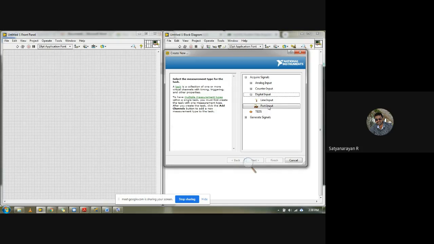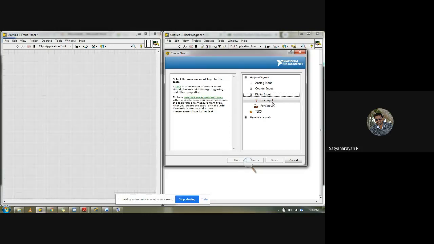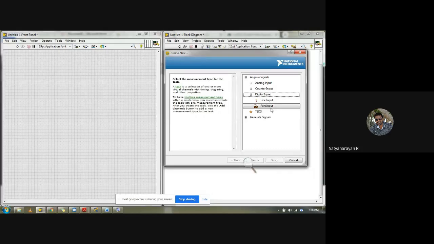I repeat once again: line input is for single lines. Think that out of 8 lines you are using only 3 lines or only 5 lines, then you choose line input. If you are using the entire port, from DIO 0 to DIO 7, then you choose port input. As of now, I am only taking DIO 0, so I'll go with line 0.